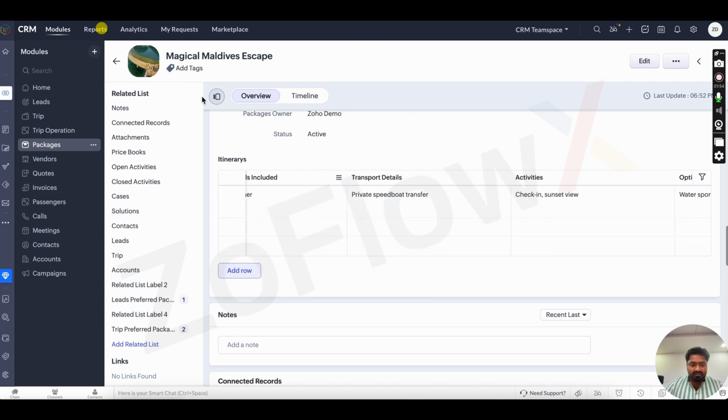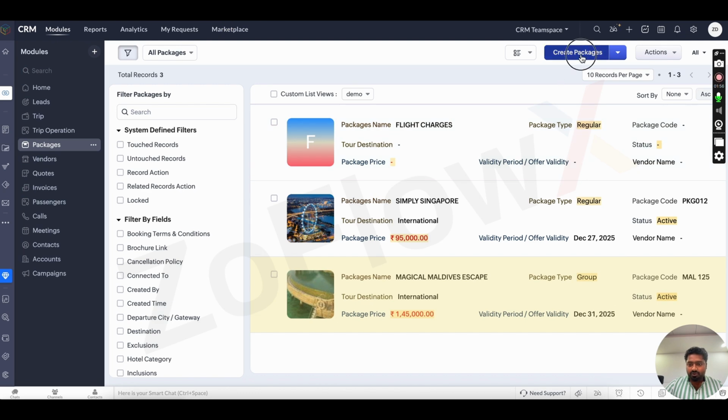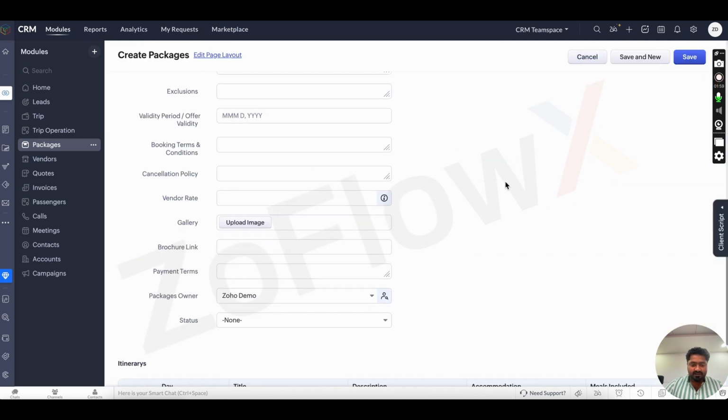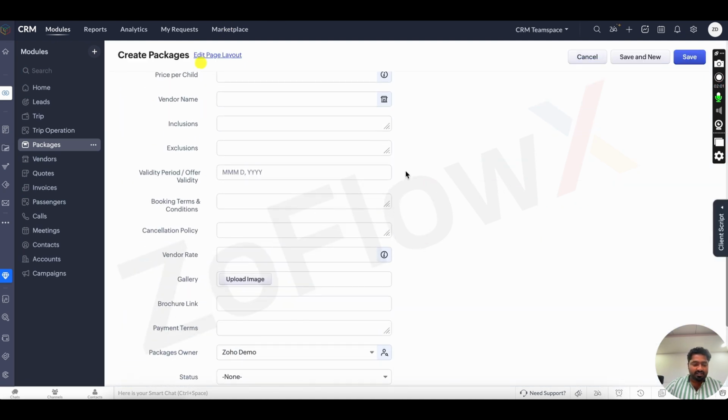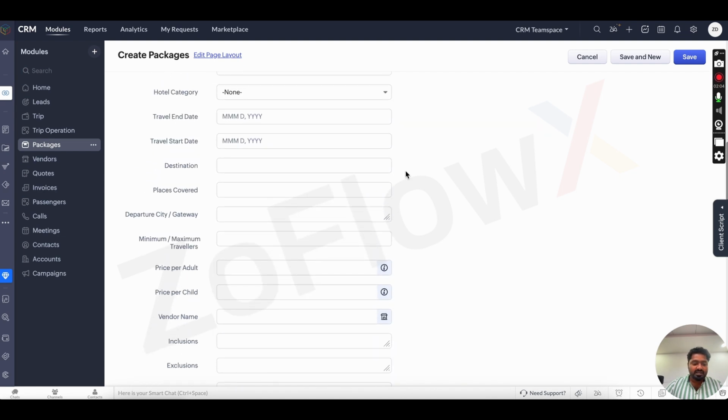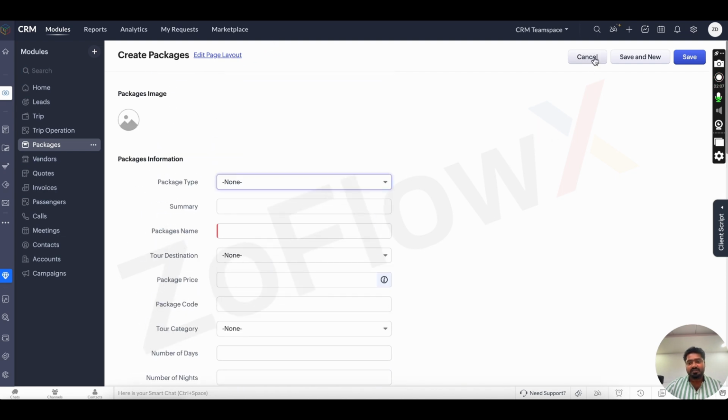Everything gets entered here. If you want to add a new package, you can always add one here. You can add all the details of the itinerary, inclusions, exclusions, the number of persons allowed for this package, and whether it is a group package or a regular package.